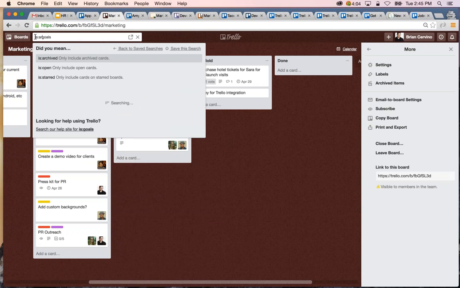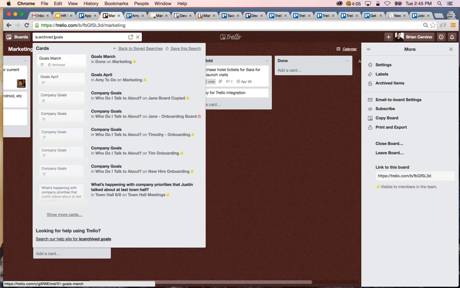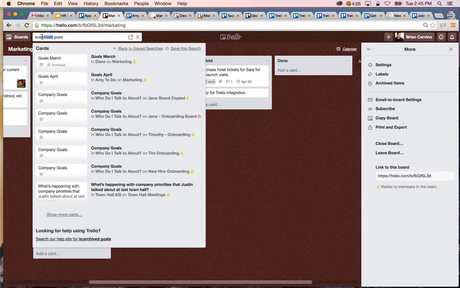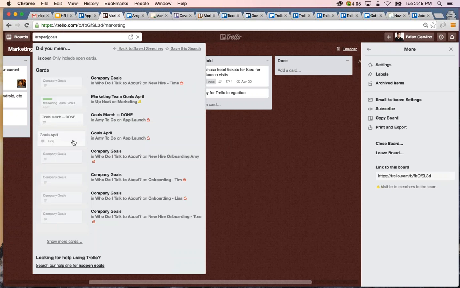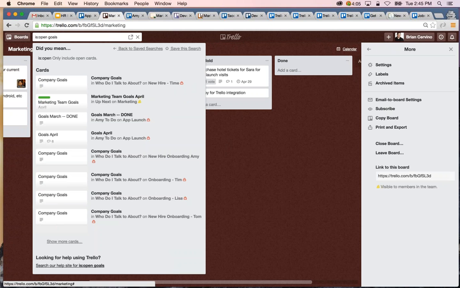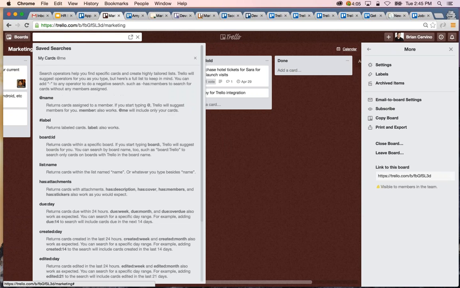there are search operators, so "is:archived" will only bring up ones from the archive. I believe "is:open" shows only cards that have goals on them that are actually open. And there's actually a bunch of neat search operators that you can go through, which might be useful.